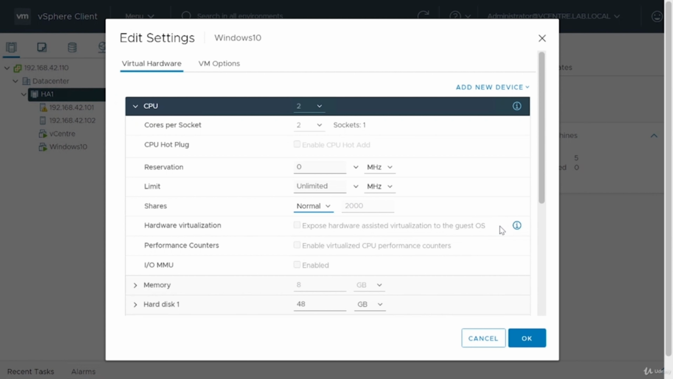Hardware virtualization, so we talked about this when we built the ESX hosts, of course. If you're wanting to run a hypervisor within a VM, then you can do so there. As I've said before, it's not supported for production use, certainly not recommended. It's useful for labs and for testing, but you won't want to do this for a live environment.